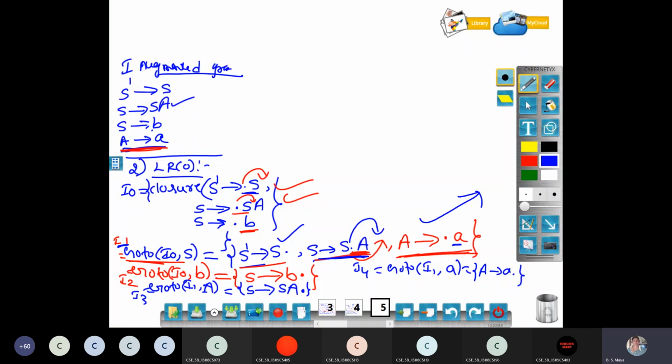See, is the dot at the last position everywhere? Check it. Yes. S dash derives dot S B ending. S dash derives dot, I1 is over. Then come to I2. I2 has the dot at the end of the production. Yes, over. I3, dot at the end of the production. Yes, over. I4, dot at the end of the production. Yes. Now I can end my LR0 computation.